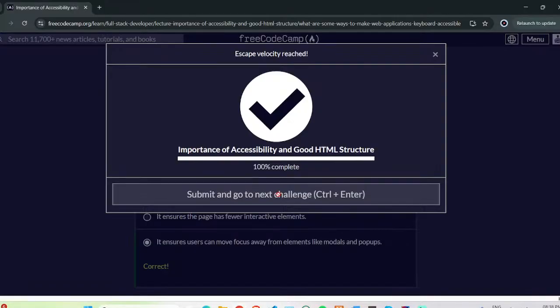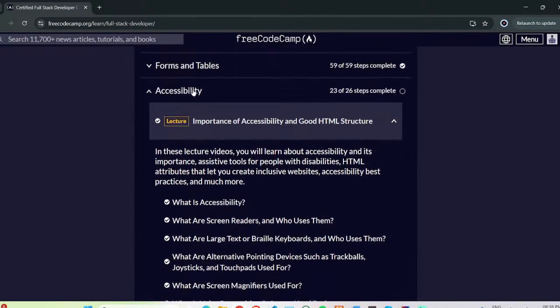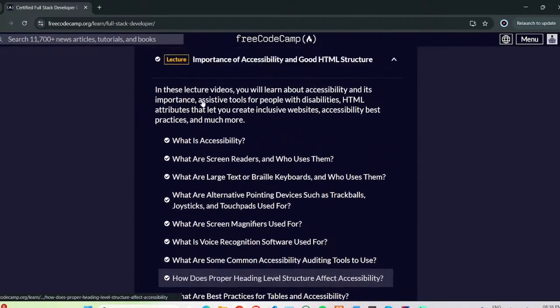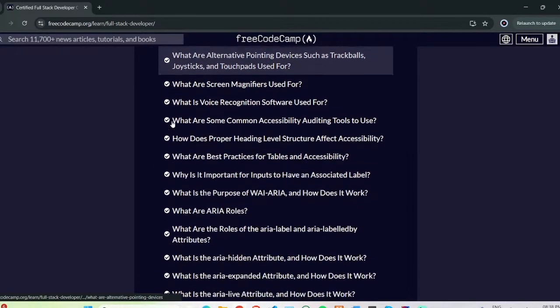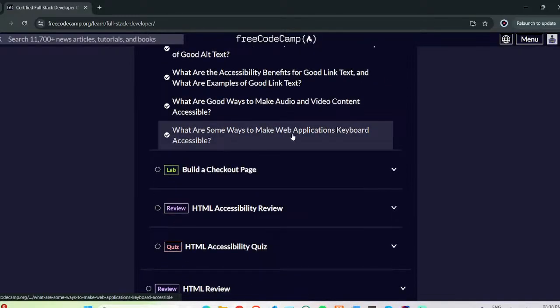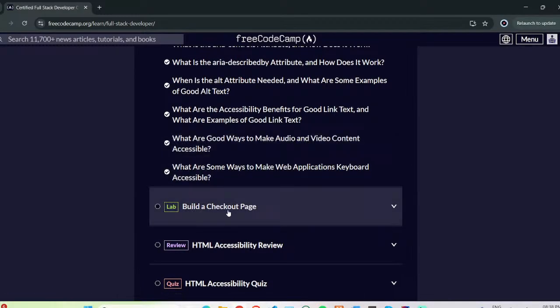And that is 100% completed. Now we have completed the accessibility part, the importance of accessibility and good HTML structure. We have learned so much. Now we have to build a checkout page here. This is a lab section now.